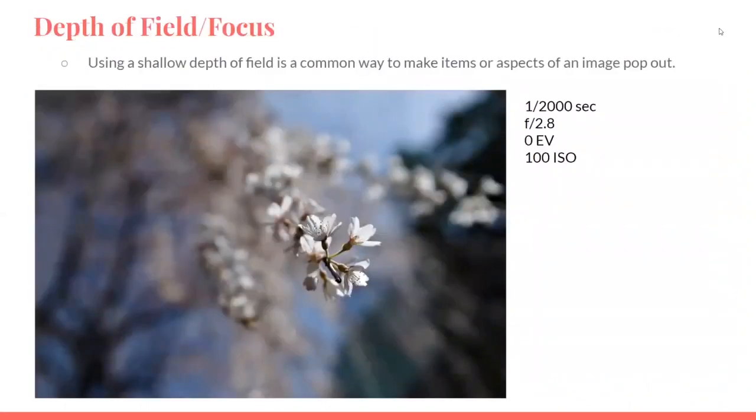So depth of field, using a shallow depth of field is pretty common for making something pop out or creating a more textured looking background. So here are some of the cherry trees that I photographed last year. And because the aperture is so wide open, the only thing in focus are the cherry blossoms on the end of the stem, and everything else is out of focus. And so that's where the attention is drawn, to those individual flowers.